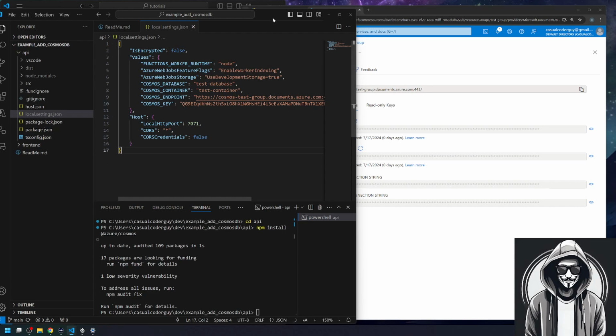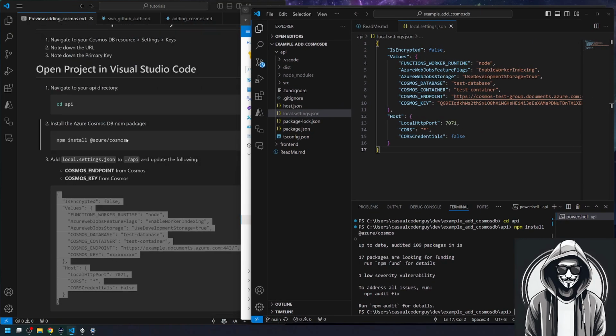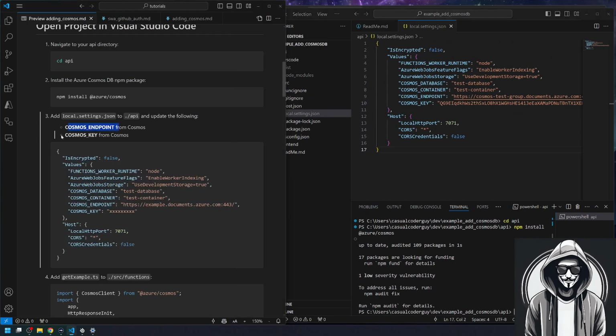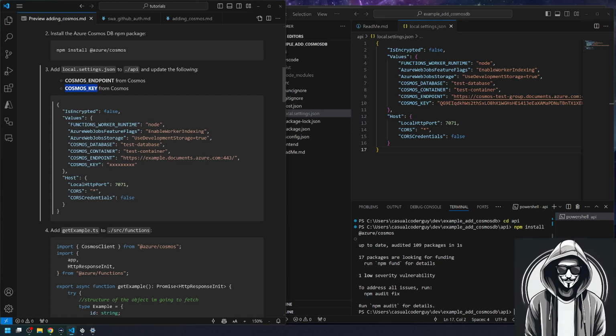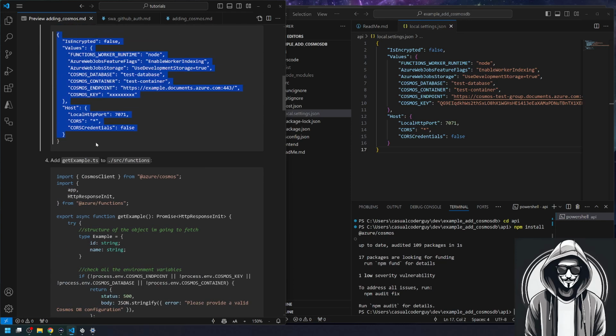We can save that file. So we've added our Cosmos endpoint, we've added our Cosmos key, and we updated our local.settings.json. Now we're going to add two endpoints so our front end can communicate with our Cosmos DB.